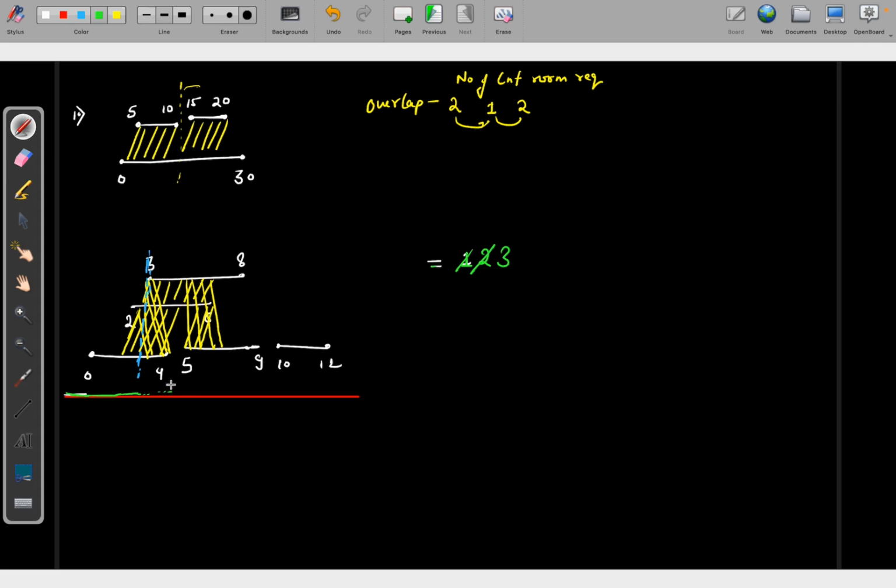And after four, now this one is the region of overlap. So can I say that three rooms were required, but one meeting got ended? So now only two rooms required. Okay, and I will move ahead. Again, one new meeting started, and the two meetings are not ended yet, right? So again three rooms are required, I will move ahead.